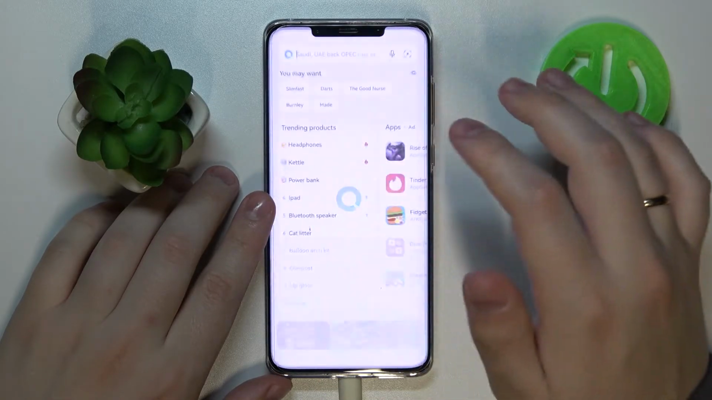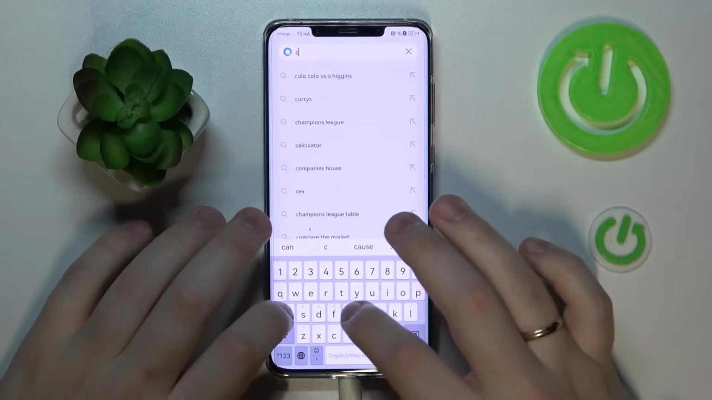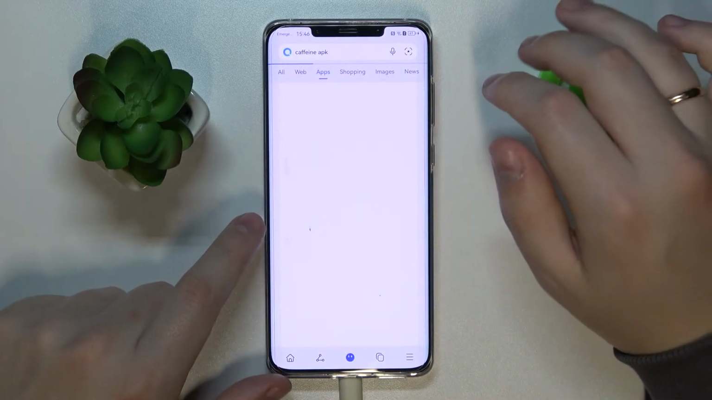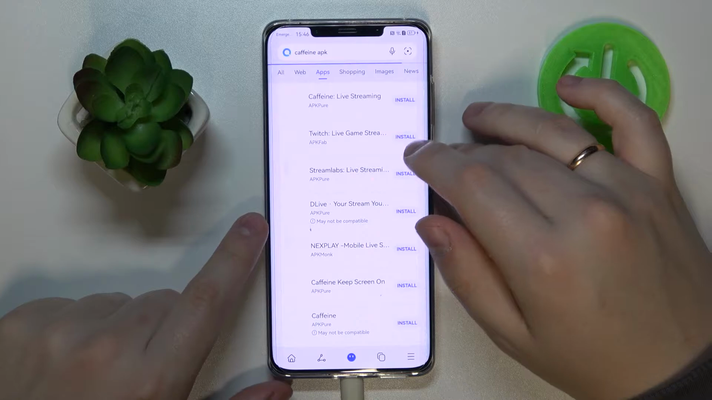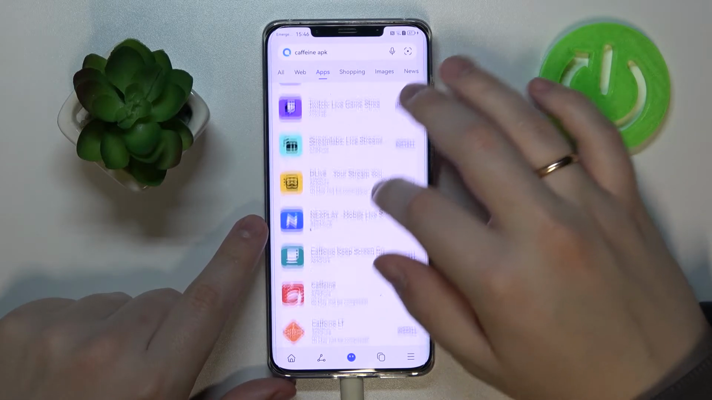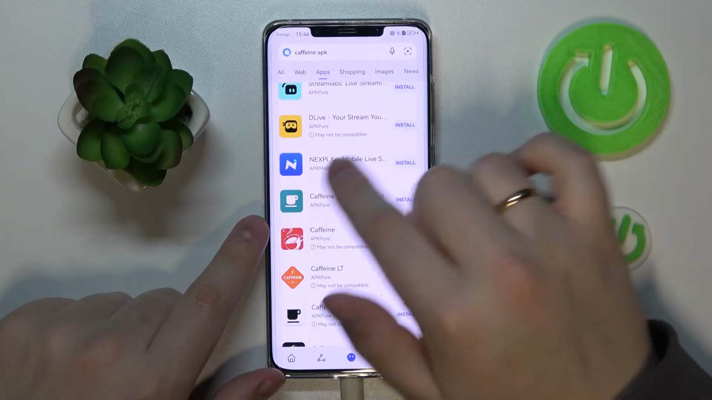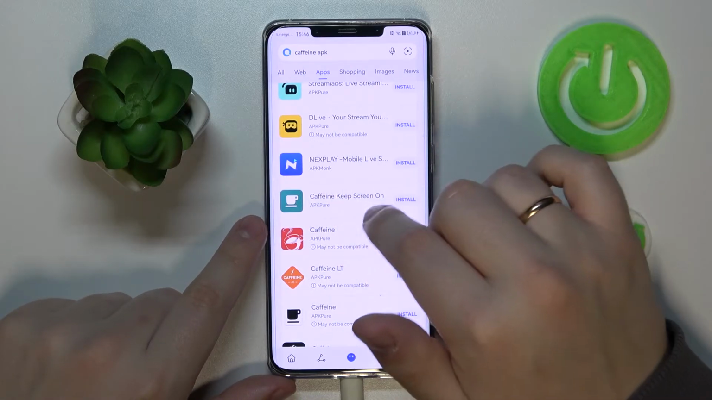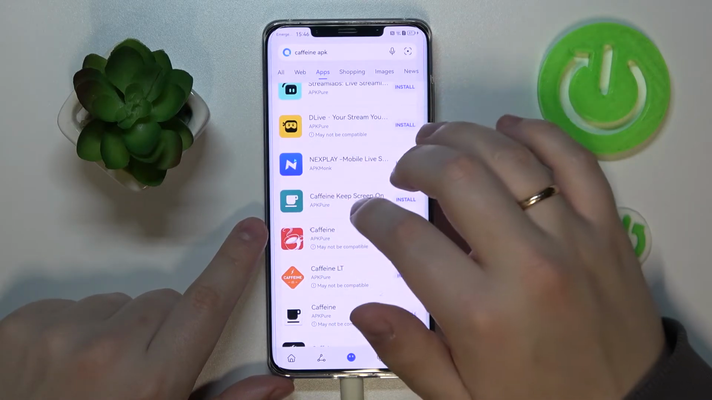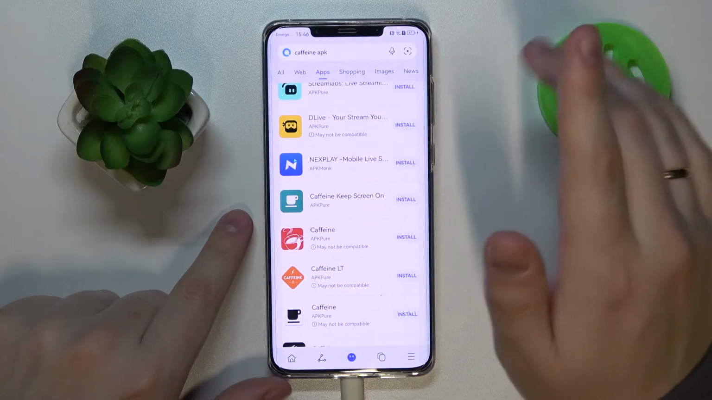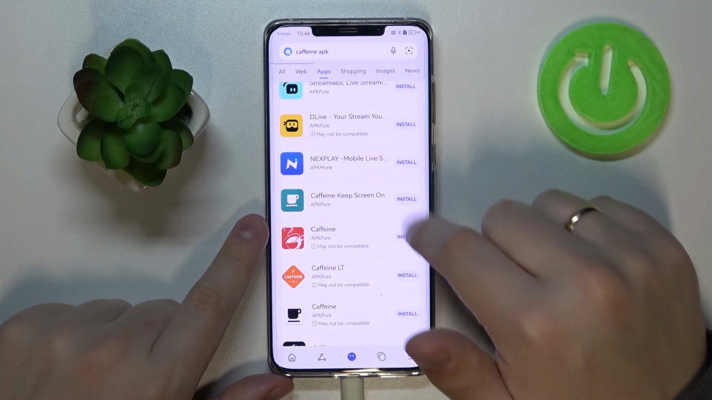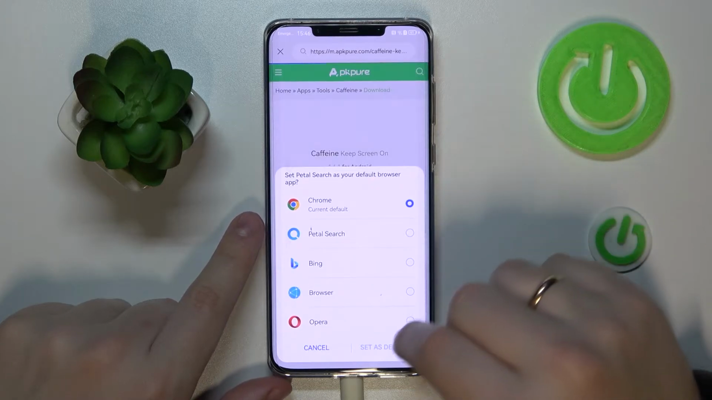So open any search engine that you'd like, then type in Caffeine APK. So in here we'll try to find this particular app. That's the one that we were looking for. Caffeine Keep the Screen On. You can just directly go to the apkpure.com website in order to get it, but the search has provided me with the link, so I'll download it from here.